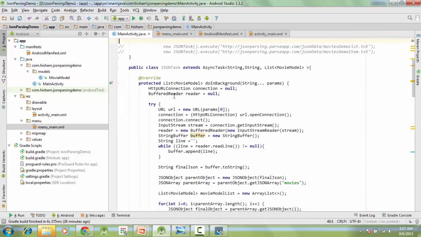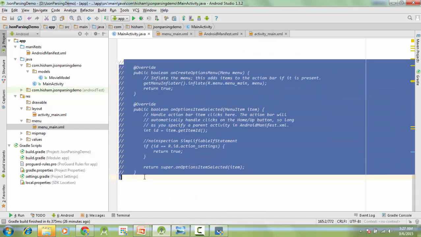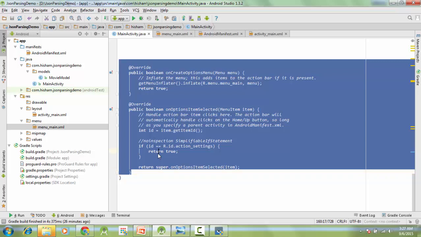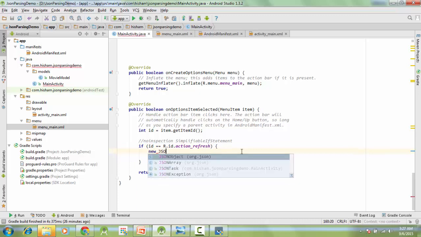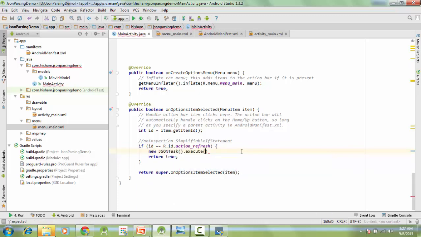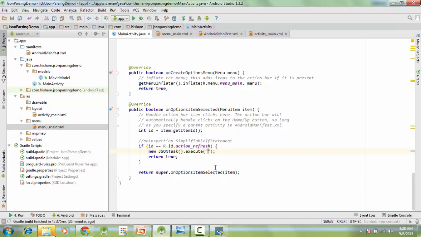And in our main activity we have commented a couple of lines, remember. Now we will need these lines. So uncomment it, menu, action refresh. So if we clicked on the refresh button, we are supposed to call new JSON task dot execute, and in the execute we have to pass the URL, right? So now the URL has changed, and the new URL is this, a complete list of data, right?